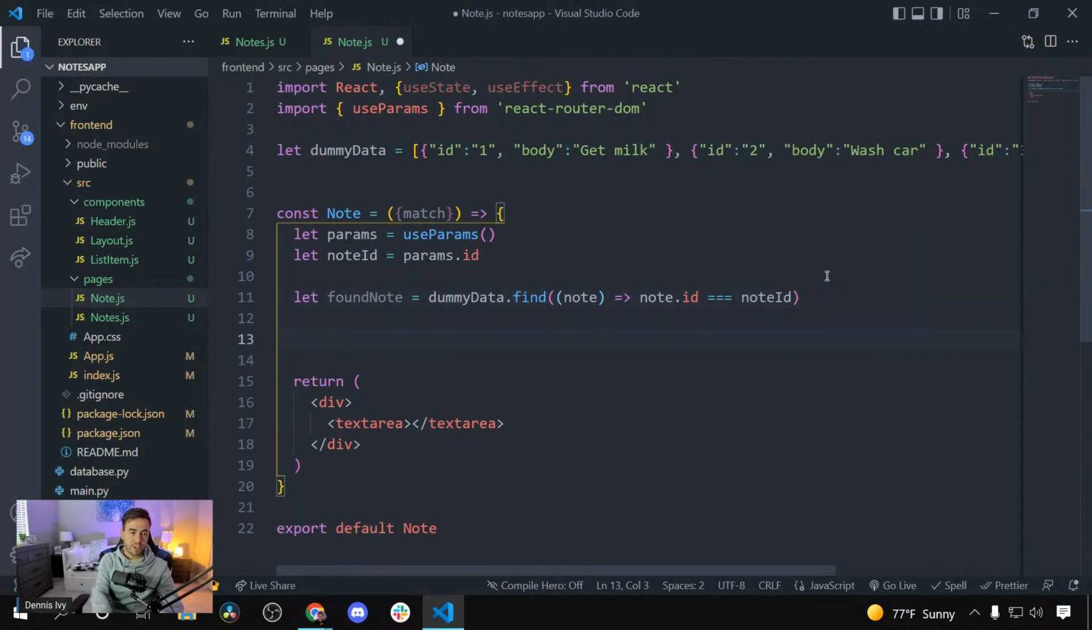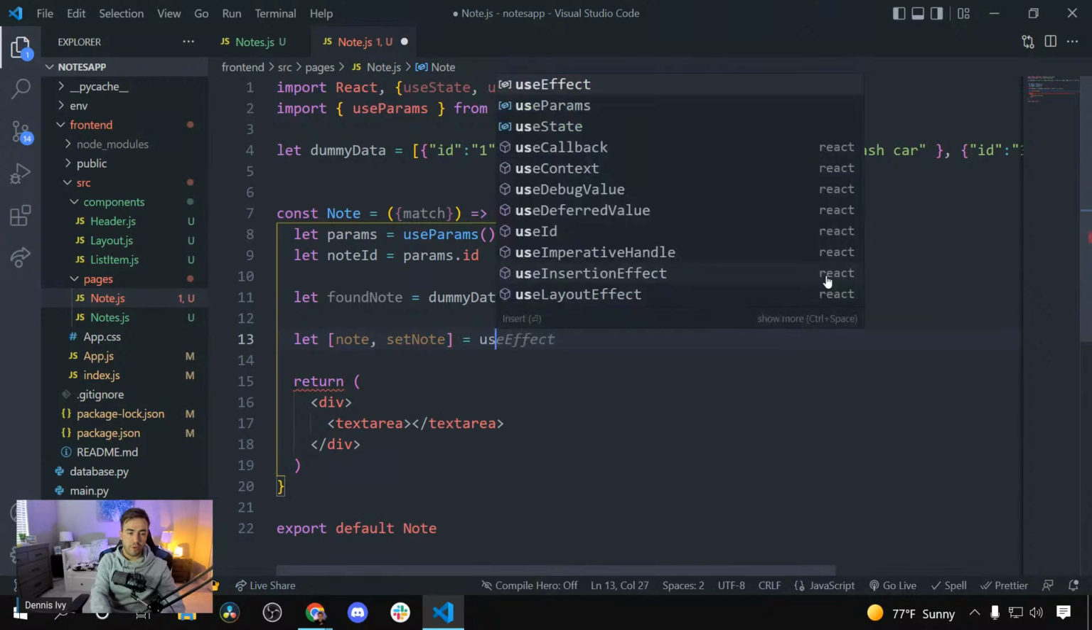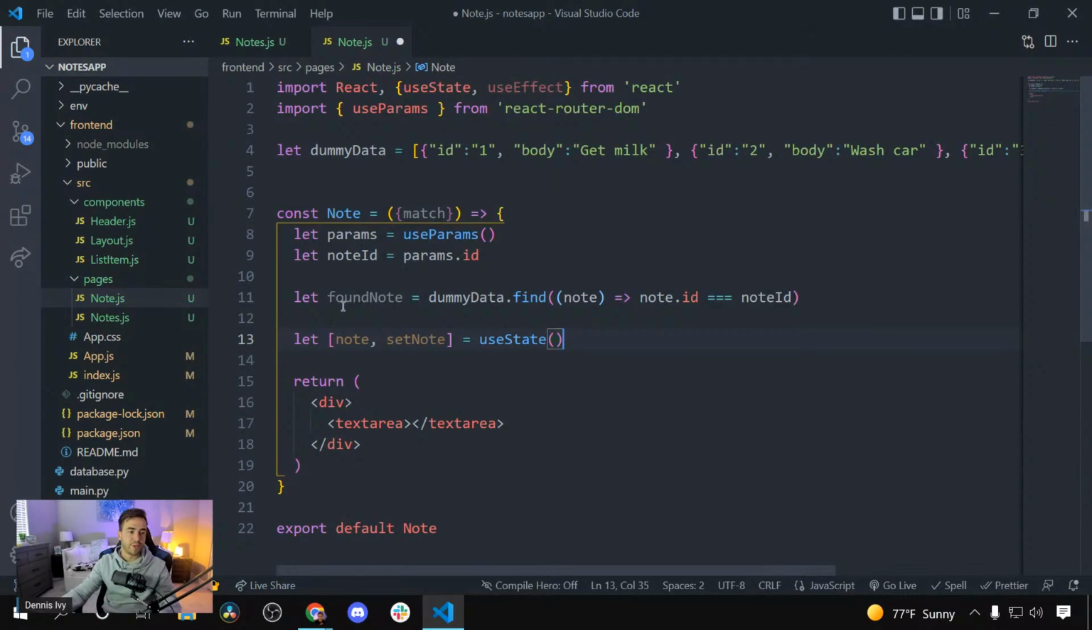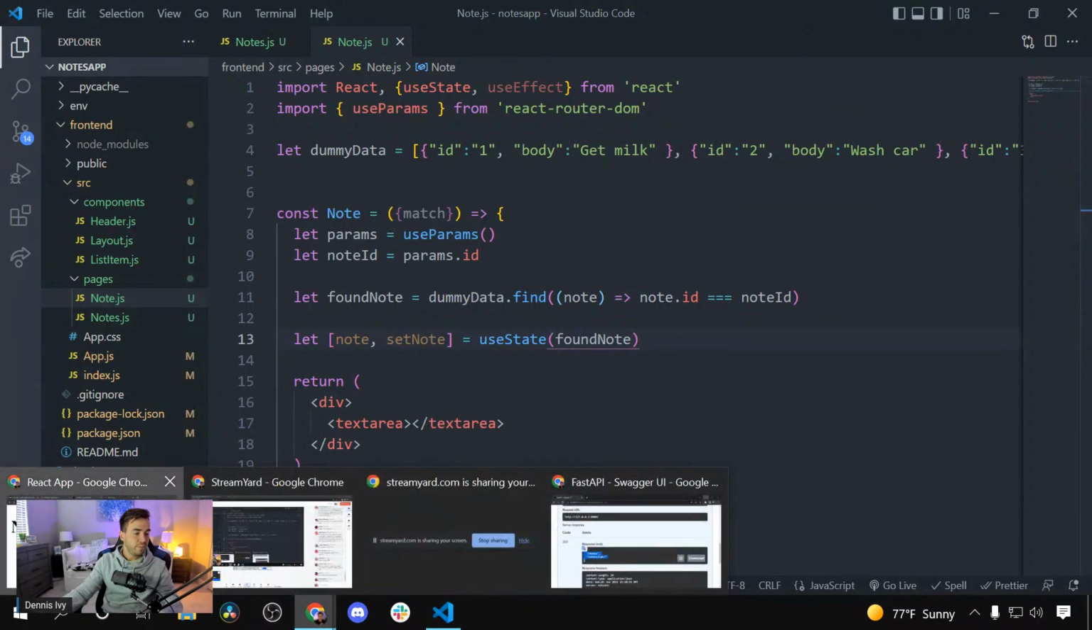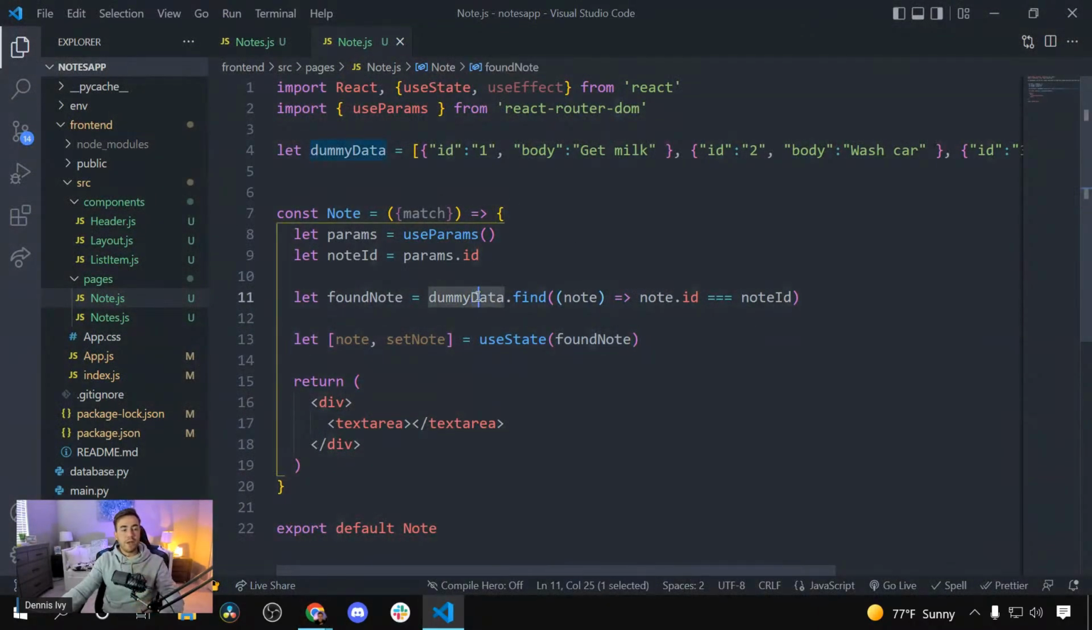Okay, so that should give us the note. And then we want to set up our state here. So we're going to call note and then set note, and we'll do use state. I probably should get rid of these auto fills so it's not messing up the streams. So we have our note, and we're just going to pass in found note. And I want to make sure that I did this correctly. I always get mixed up with JavaScript and Python stuff. So we do find note.id is equal to note ID. Okay, perfect. So we get our note here, and now let's render the note in the body.